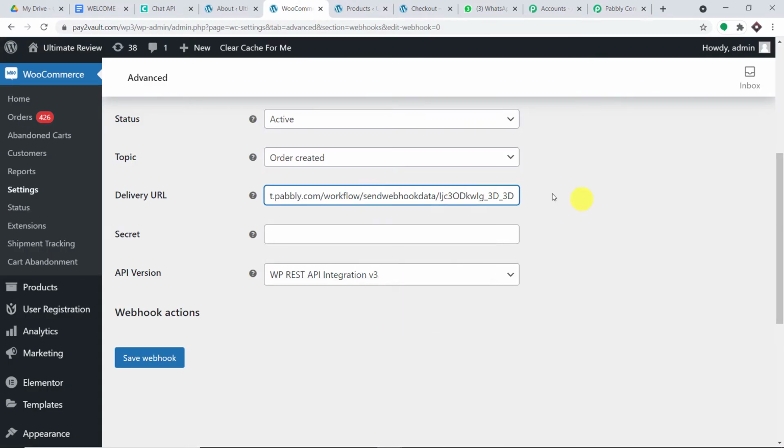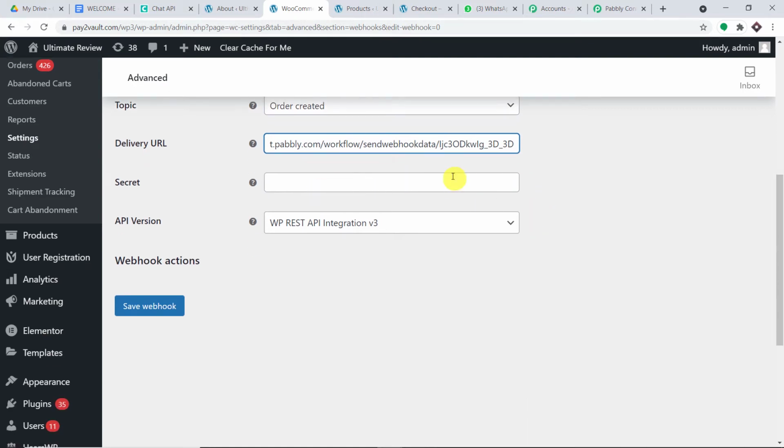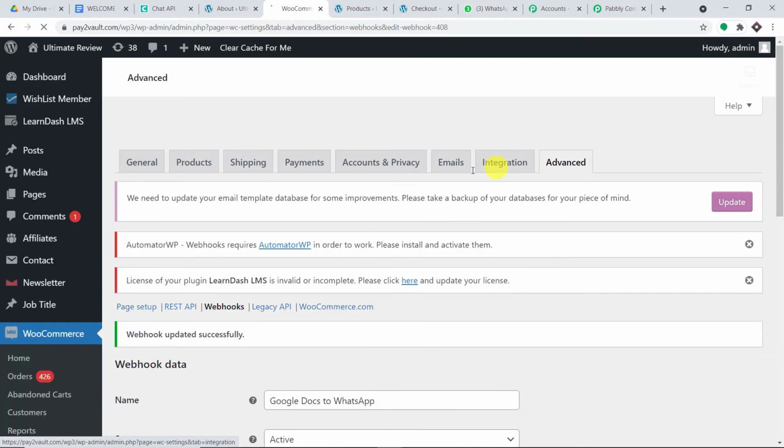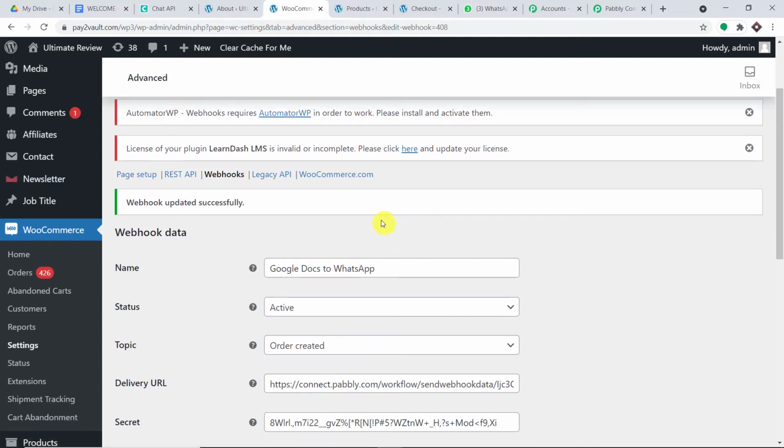Easy. Okay, so now we have to enter the secret, that will also remain empty. We don't have to do anything about the secret, just leave it blank. Now the API version will remain the same, WP REST API integration v3. Let me just click on save webhook. Okay, so it is showing the webhook has been updated successfully.